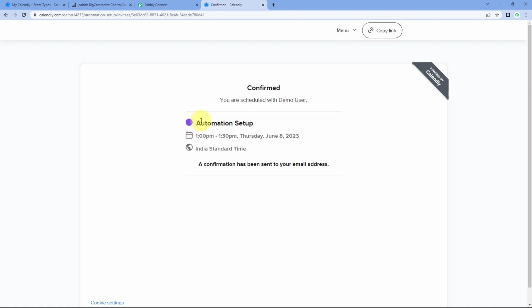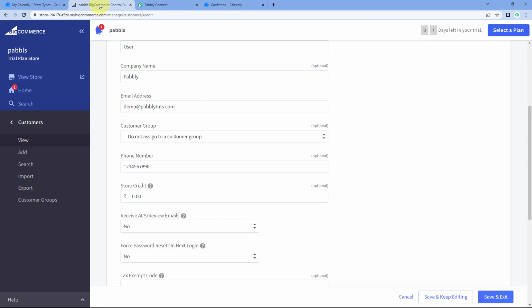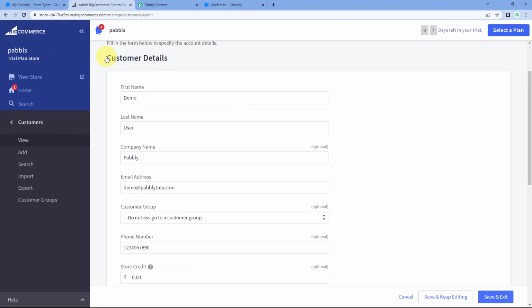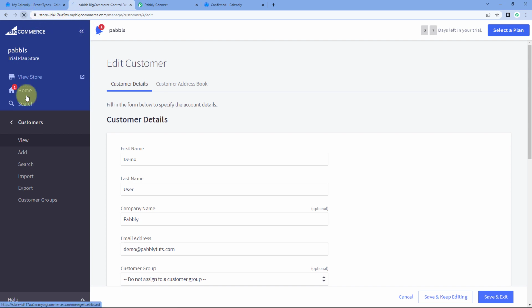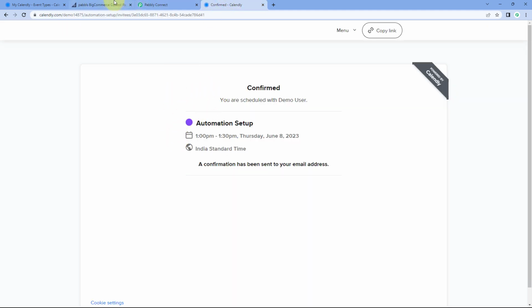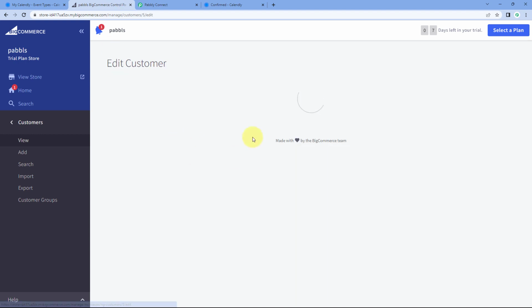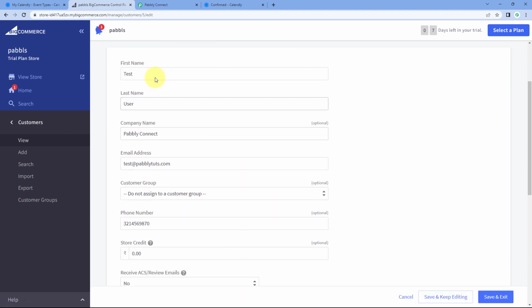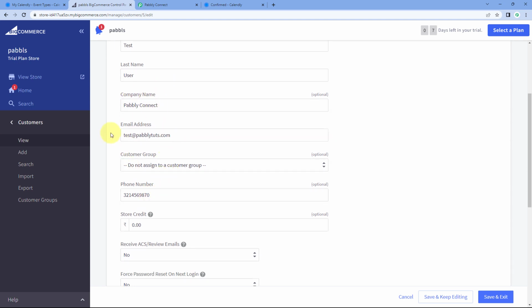And the user who has booked an appointment with us, with the same details, that user will be added as a customer in BigCommerce. So we will just go to our BigCommerce account and we will just go to this customer section once again. Just go to the customers page and then just refresh this page once. And yes, here you can see that test user, the same person whose details we have just now added on our Calendly booking page, the same person is now added as a customer in BigCommerce. And here you can see the same details. Same name, same company name, same email, and also the same phone number.